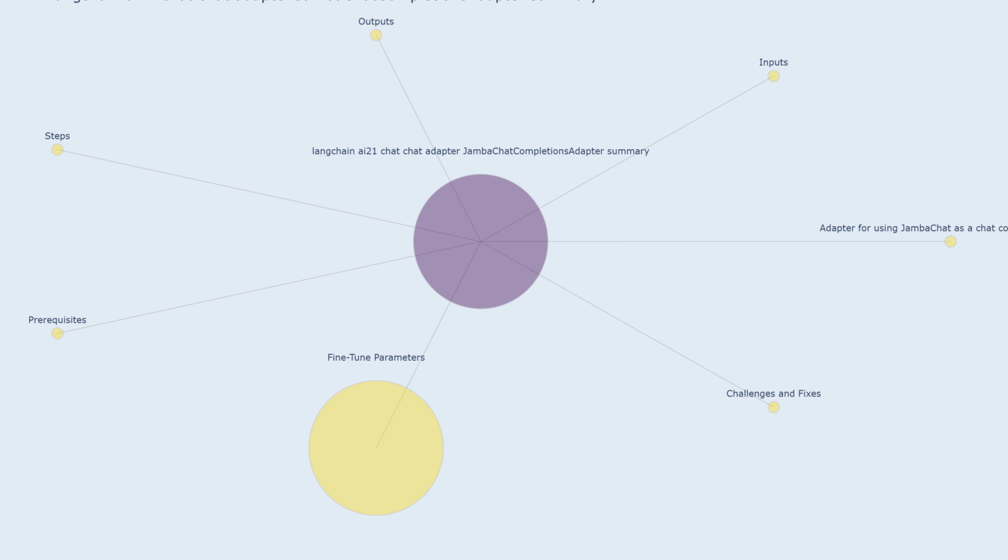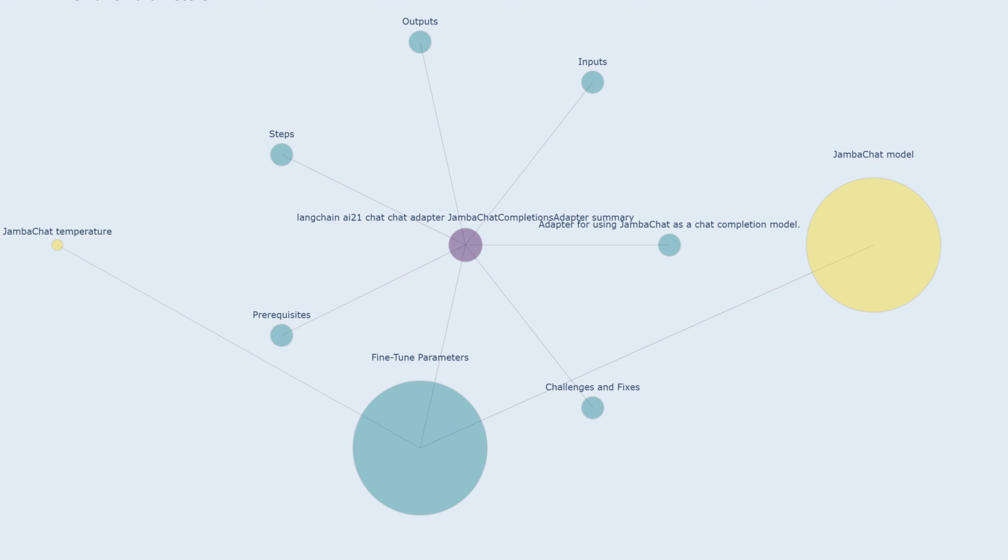Fine-tune parameters. This parameter specifies the specific Jamba chat model to be used for generating chat responses. Each model is trained on different datasets and has its own strengths and weaknesses. Choosing the right model can significantly impact the quality of the generated responses. For example, some models may be better suited for general conversations, while others may be more adept at writing creative content or providing factual information.